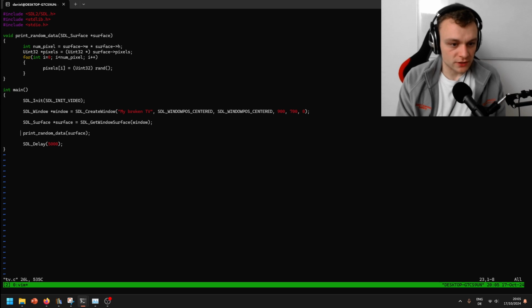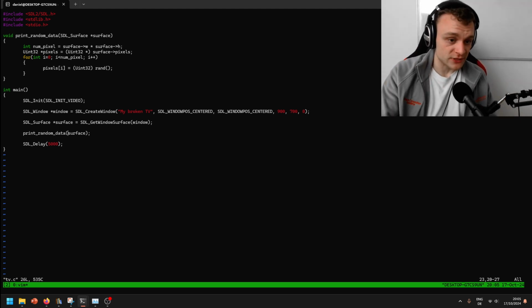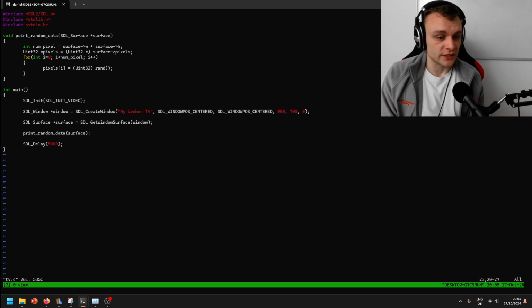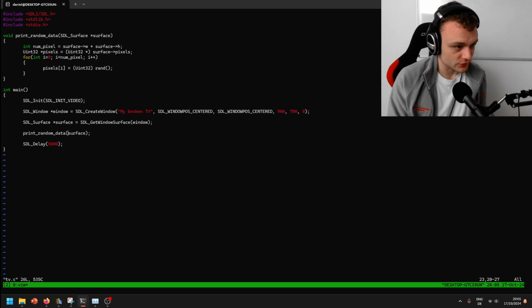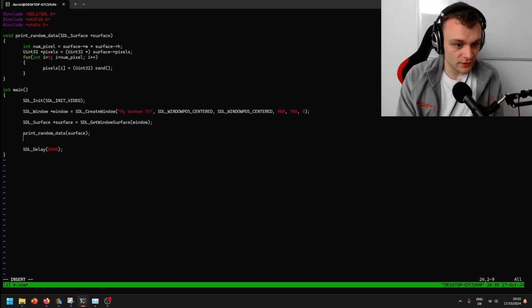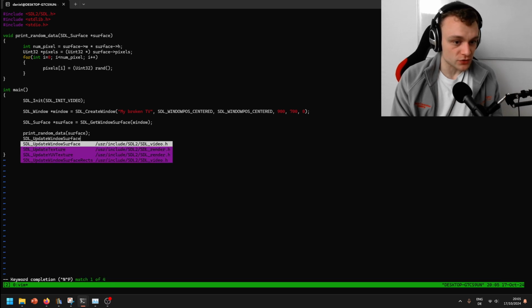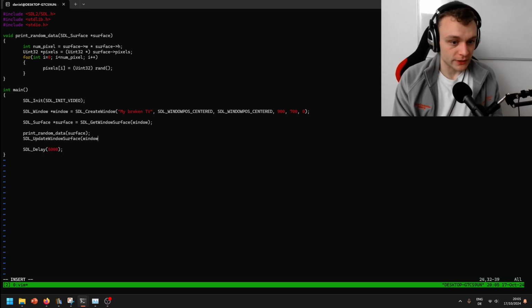We are printing random data to the surface here. Okay, yeah. Of course, I forgot something. We're printing random data to the surface, but then we have to tell SDL to update the window surface and actually draw and update the pixel data. I hope that's it then. We have to say SDL update window surface and then provide the window.